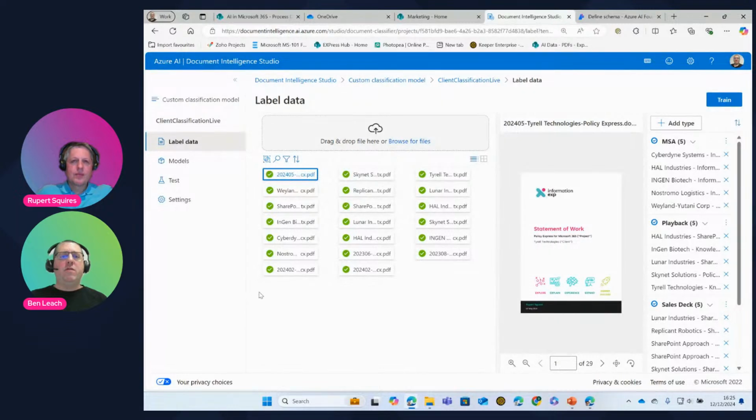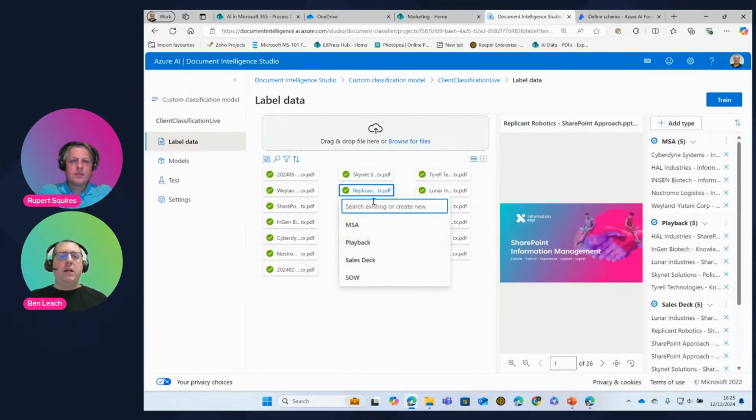So the first, we're going to focus on a classification model. I'm doing this within Azure AI Document Intelligence Studio. I've uploaded a whole load of existing documents here, and if I click on them, I can see the document within this pane here, and I can see I've got some categories that I can assign to it.